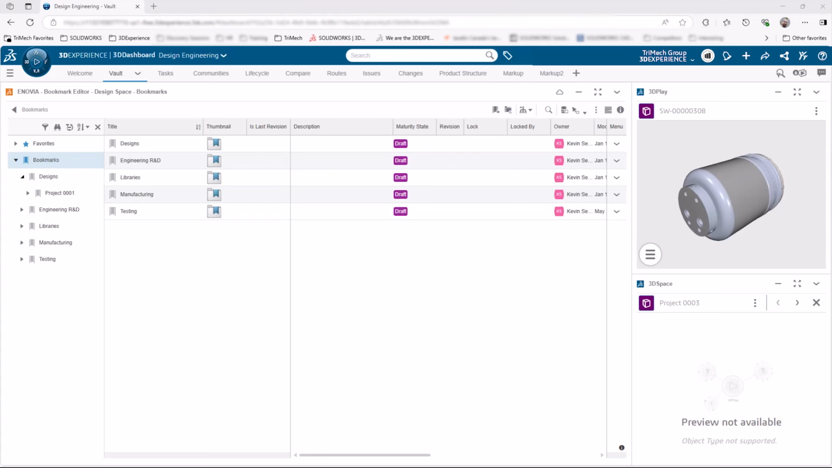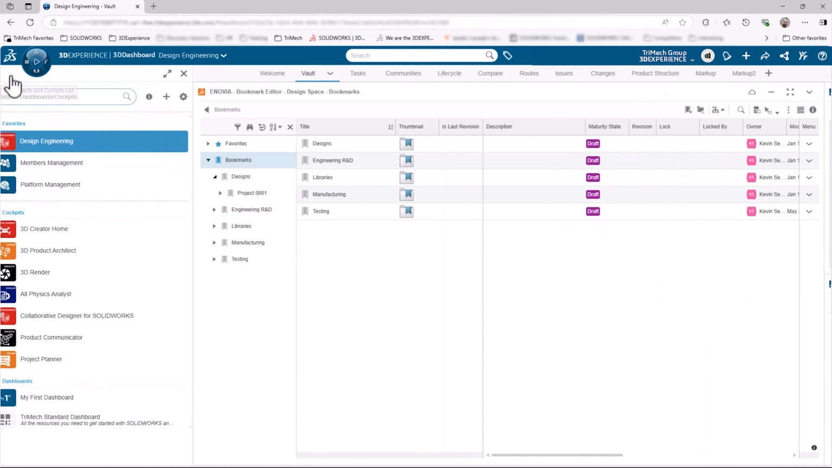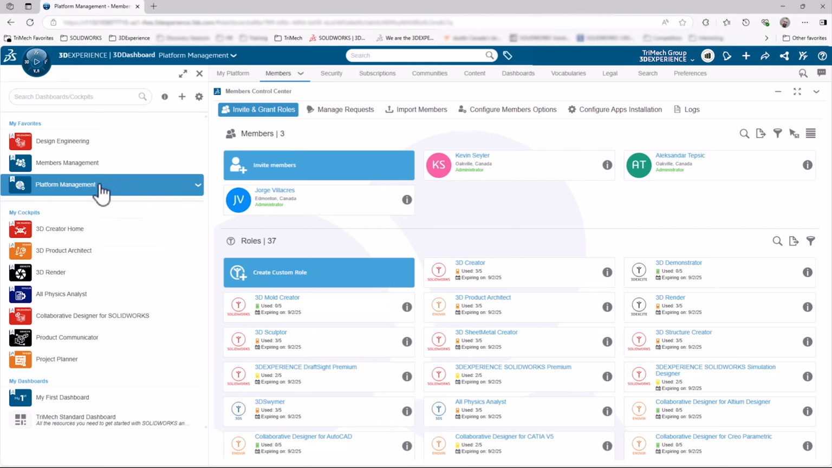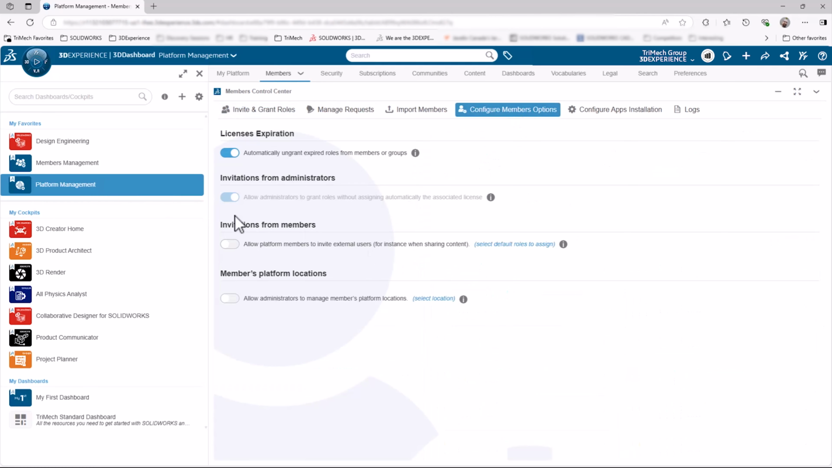And this is the scenario we're going to be focusing on in this video: having external users come on to your tenant, but not use your licenses. So the first thing we need to do is go to our platform management dashboard, and under members and then configure member options, we want to make sure that this is checked. This essentially ensures that somebody can come onto your tenant without having to use roles from your tenant.